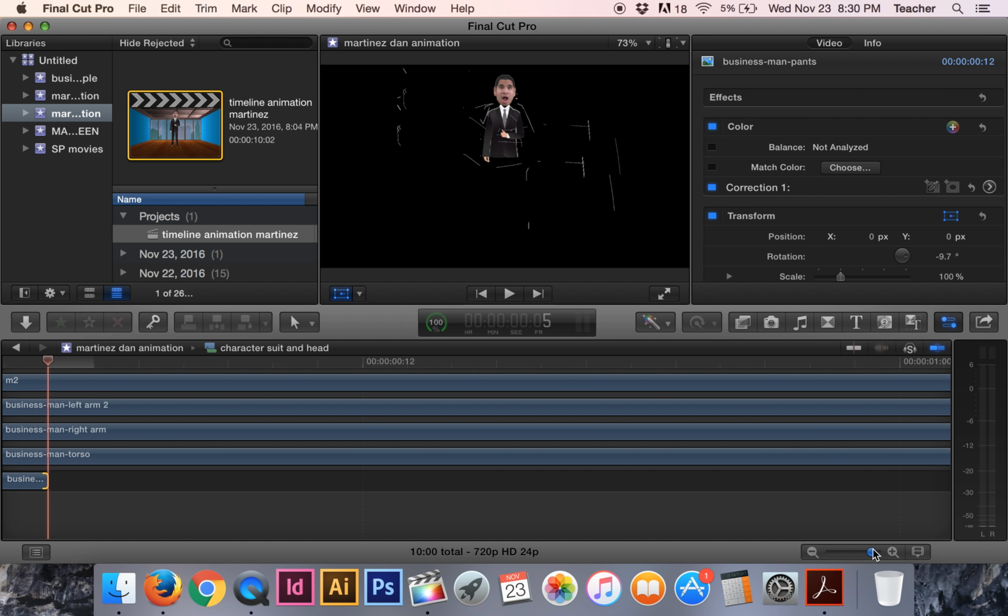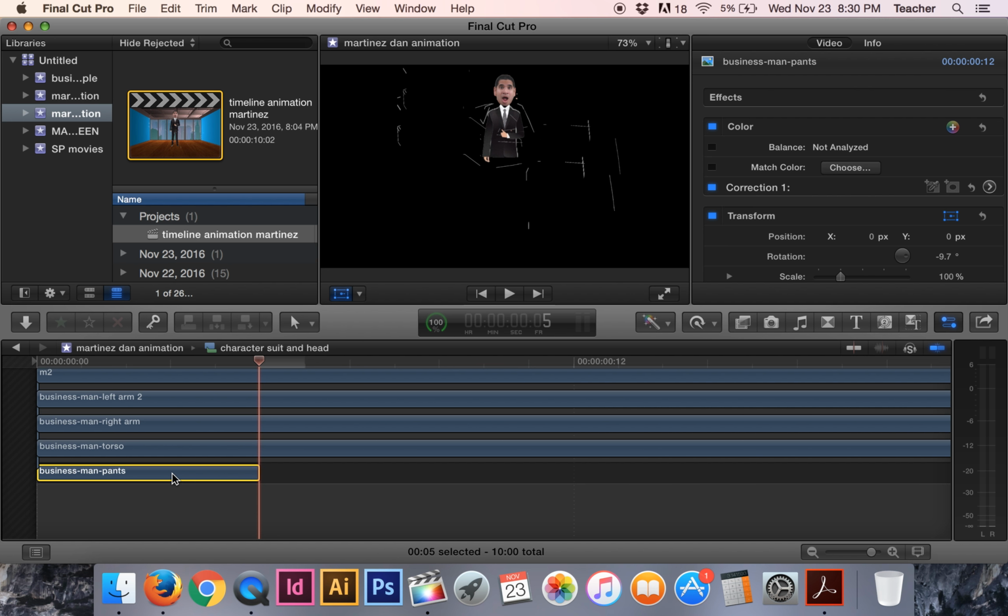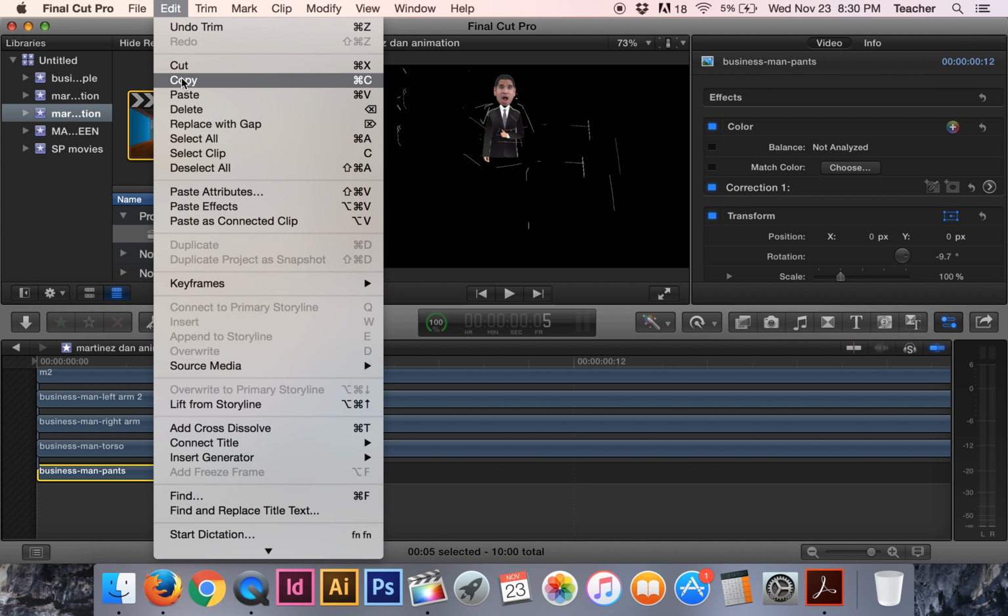Again, this is your plus sign that's going to enlarge your timeline. This is your minus sign that's going to make it smaller. So now that I have that selected, I'm going to make sure that this clip is selected, and I'm going to copy that. I can do that with a shortcut on the keyboard by using Command and the letter C to copy, or I can just go up to Edit and select Copy.